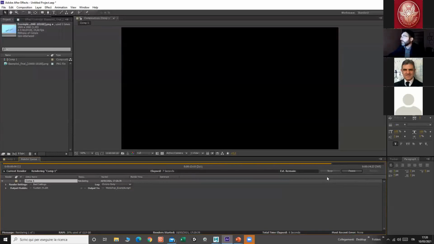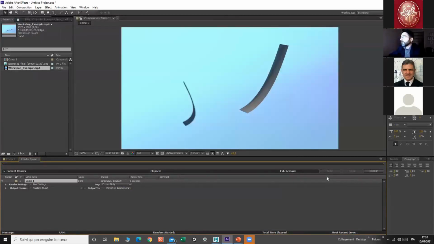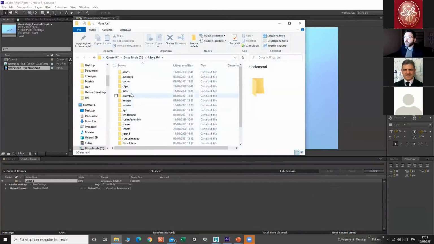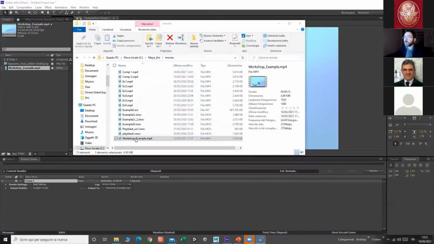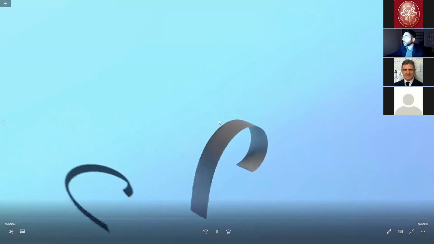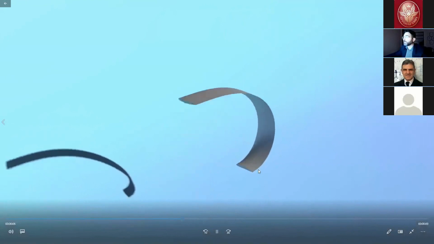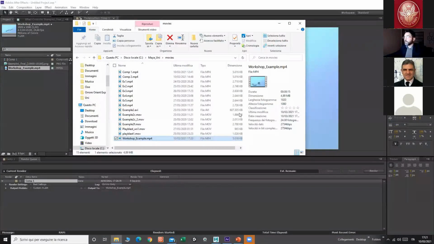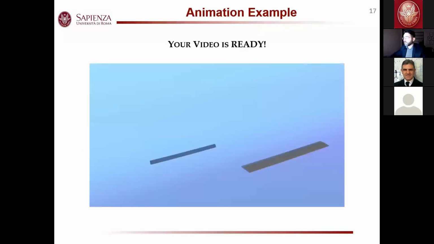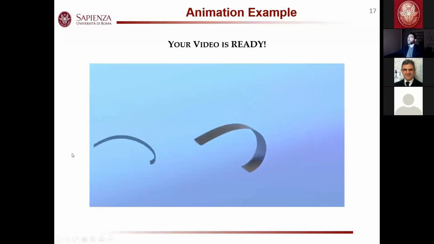With the composition, with this application, you can do a post-processing of your animation if you need. So we have our animation in the folder movies workshop example, and here we have my animation. Right now, go on here, the same animation. Your video is ready.